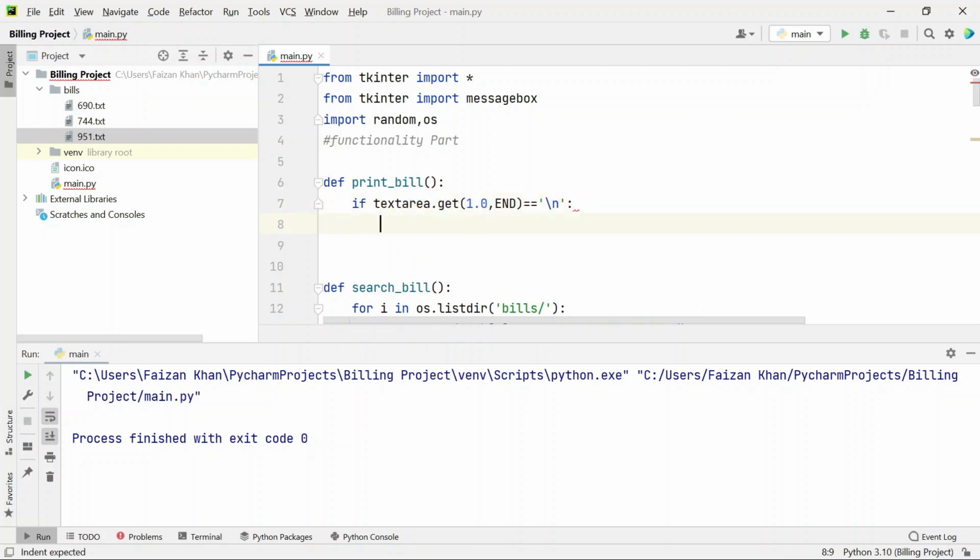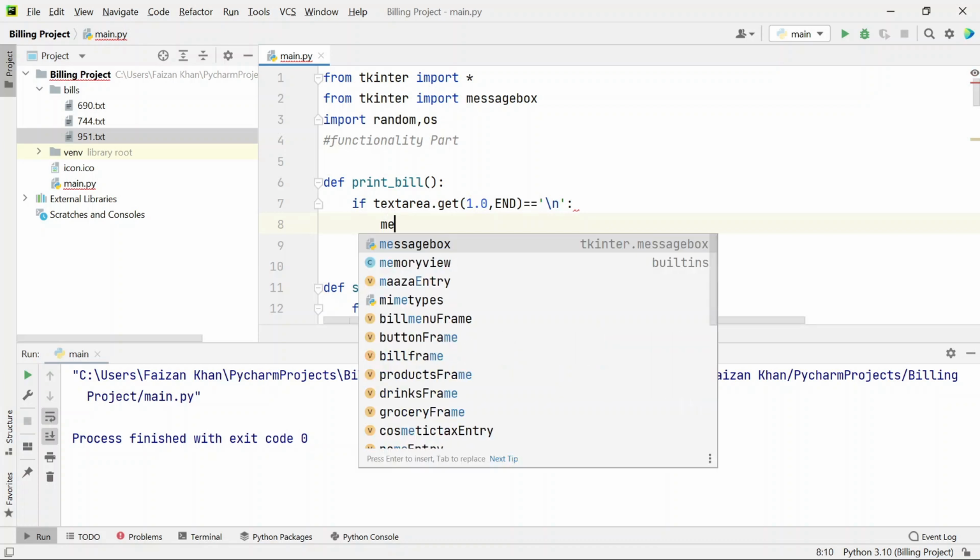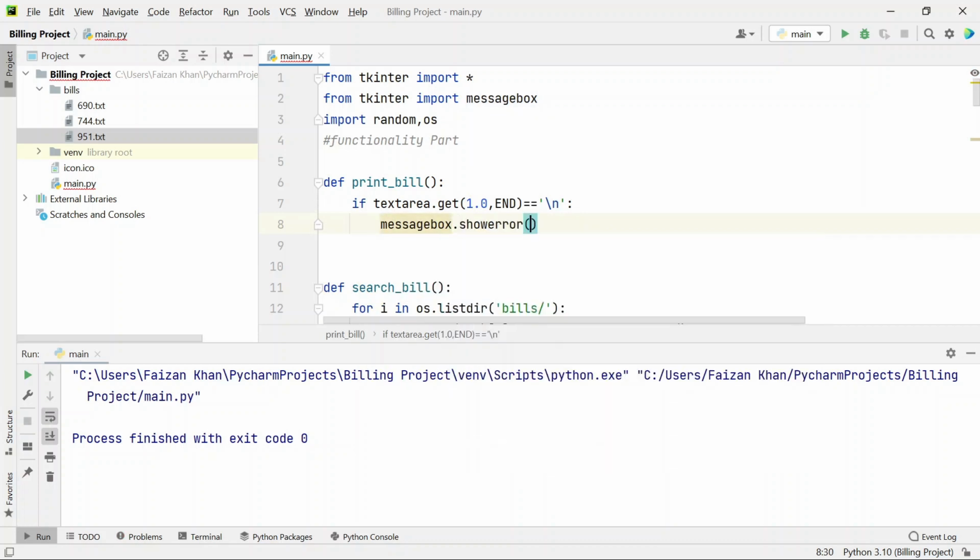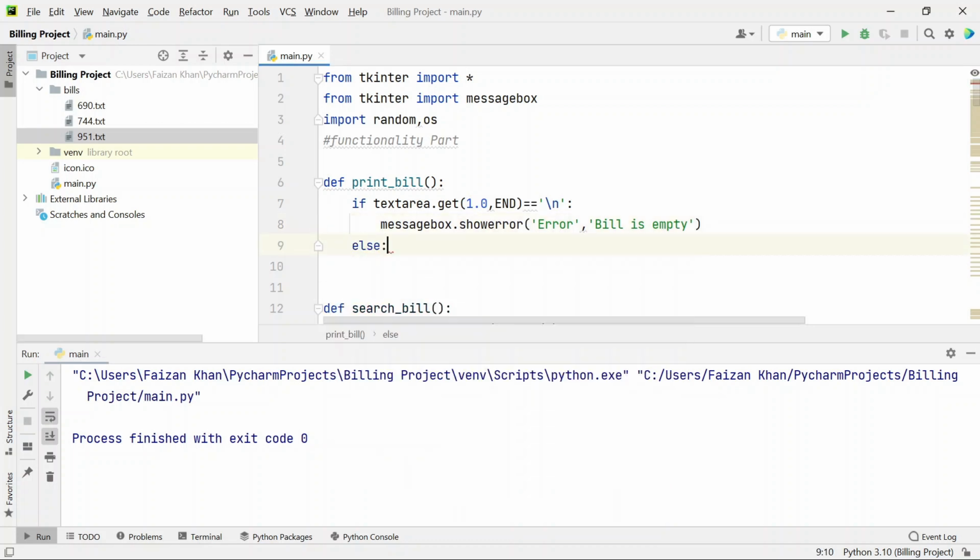Okay, in that case, I will display a message box and show an error. Firstly, I'll add the title and then the message. The message will be bill is empty, so printing cannot happen. But if that is not the case, if the content is there on the bill area, in that case I will create a temporary file. In order to create a temporary file, we have one module which is tempfile, so we can simply import it. It's an inbuilt module, so you don't need to install it.